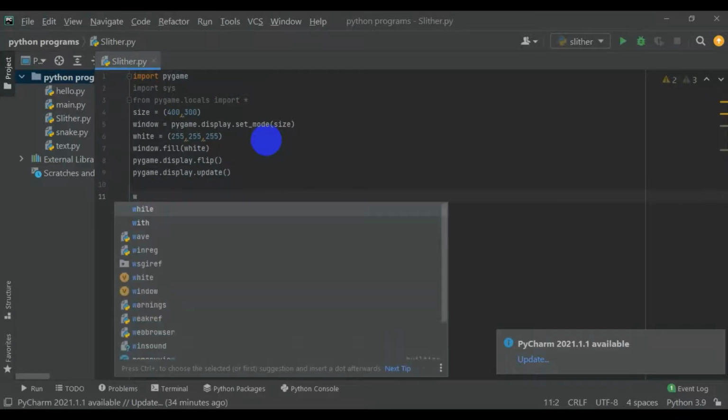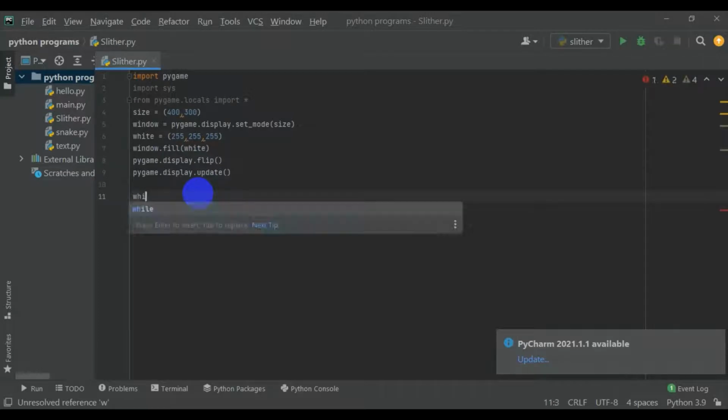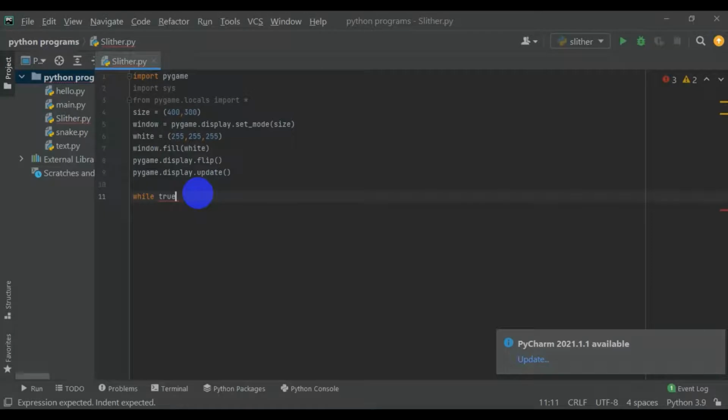Now we will create a while loop. This is a game loop which will run forever. When we click the quit button, it will quit. That's what we are doing. While True.